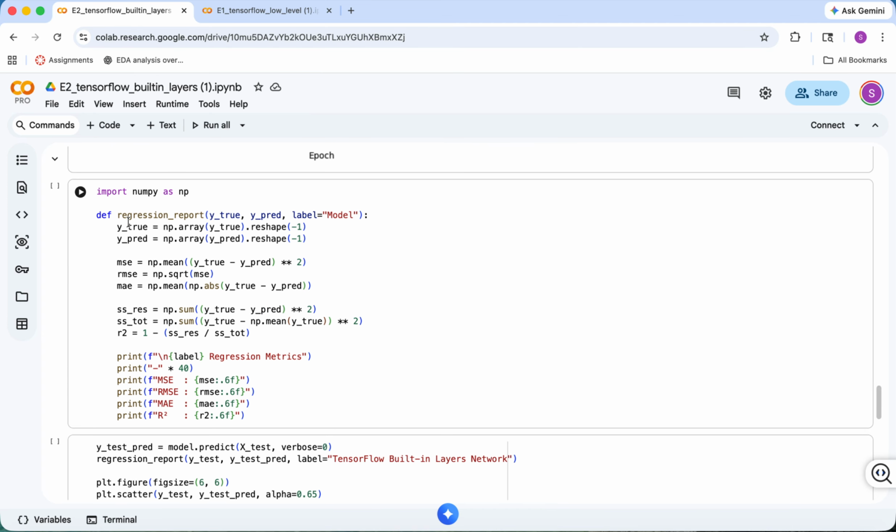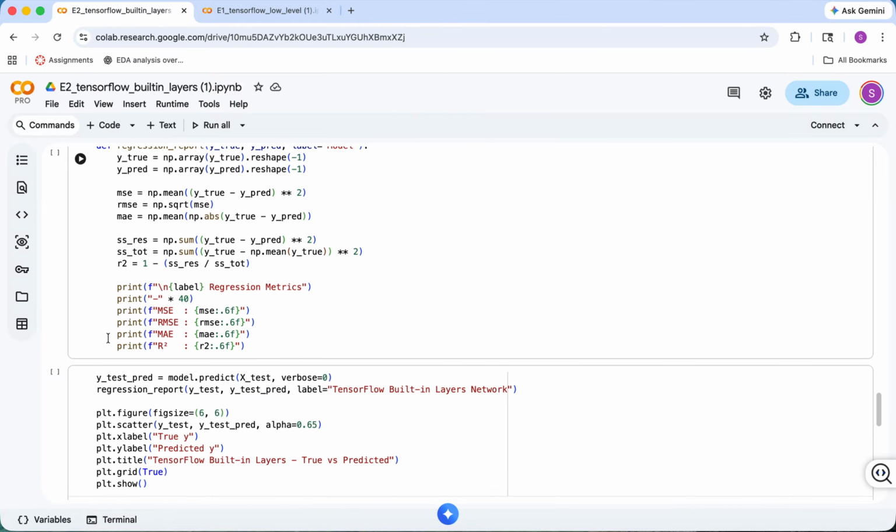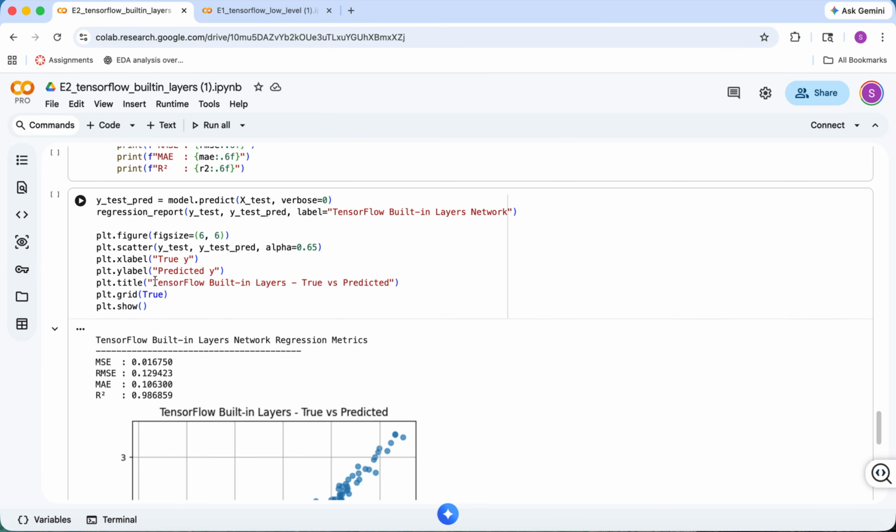In this cell, I define a helper function called regression report. This function calculates important regression metrics such as mean squared error, root mean squared error, mean absolute error, and R squared. These metrics help evaluate how well the model predicts continuous target values.